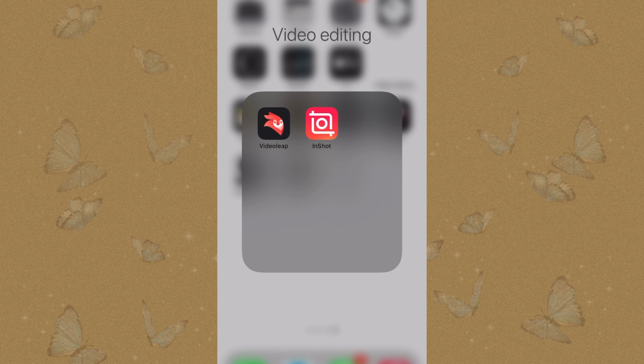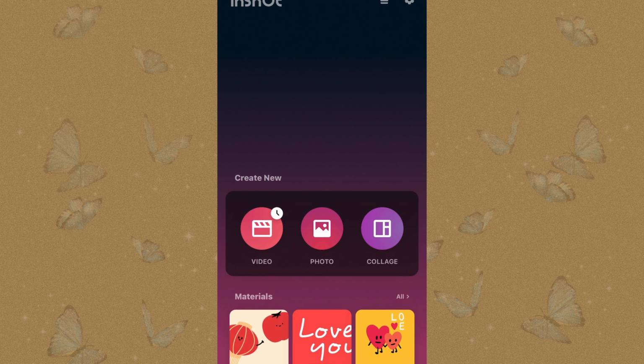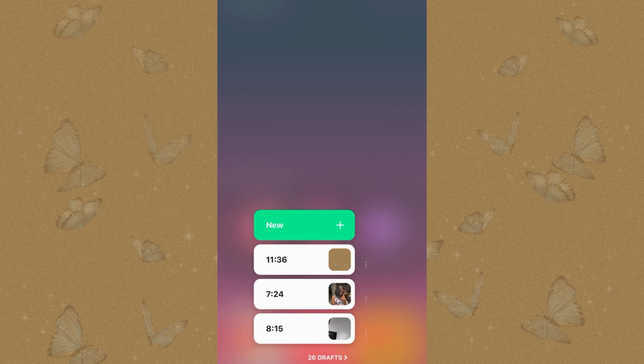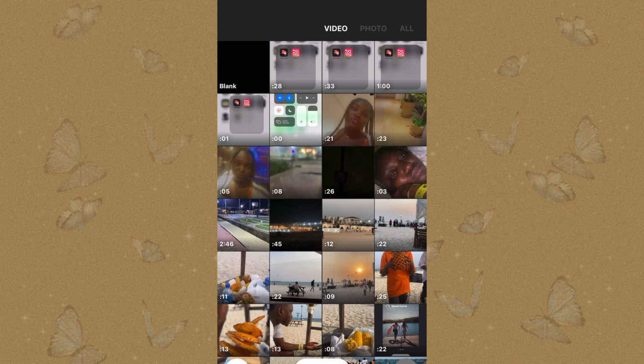So when you do that, you click on Inshot and it gives you three options: video, photo, collage. What we want to do today is a video, so you click on video. I already have some videos there, but because we are doing a new video, you click on new. So it brings out your gallery of different pictures that you have.